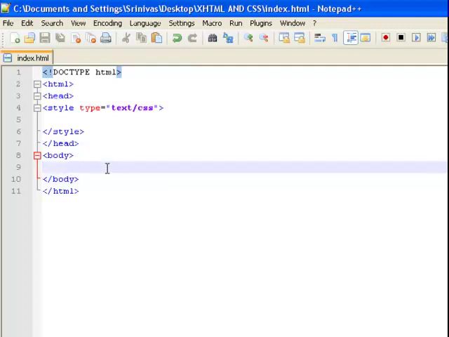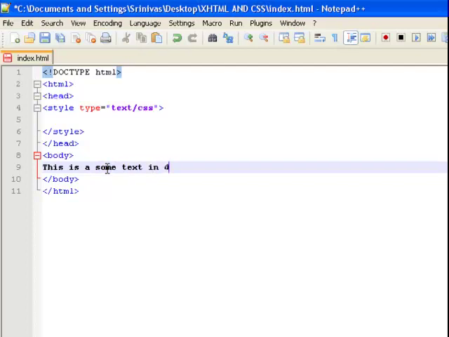First of all, we have to take some text in our body section, like this is a paragraph, or this is some text in div section, for example. Here, this text I'm keeping in div section or div tags. This is also a double tag, so we have opening and closing tags, right? So this is my div section.